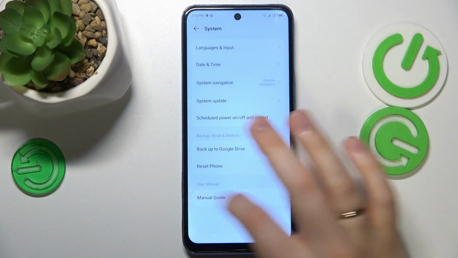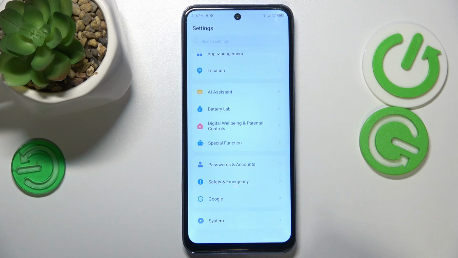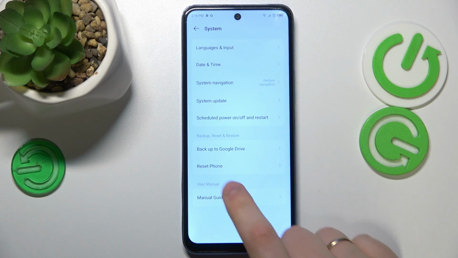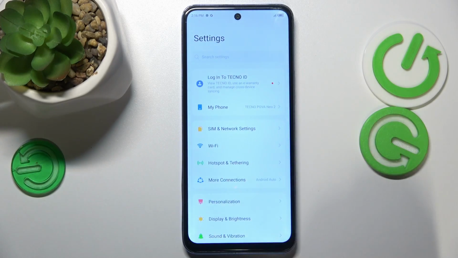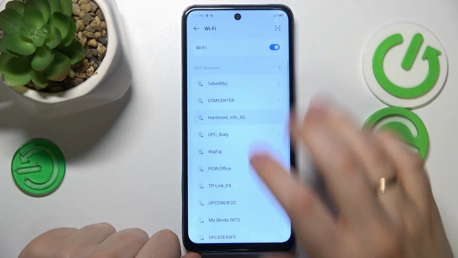And the final troubleshooting measure you can try is to reset your Wi-Fi preferences. So enter the system category of settings once again, go into the reset phone, reset Wi-Fi settings, reset, and here you have it.